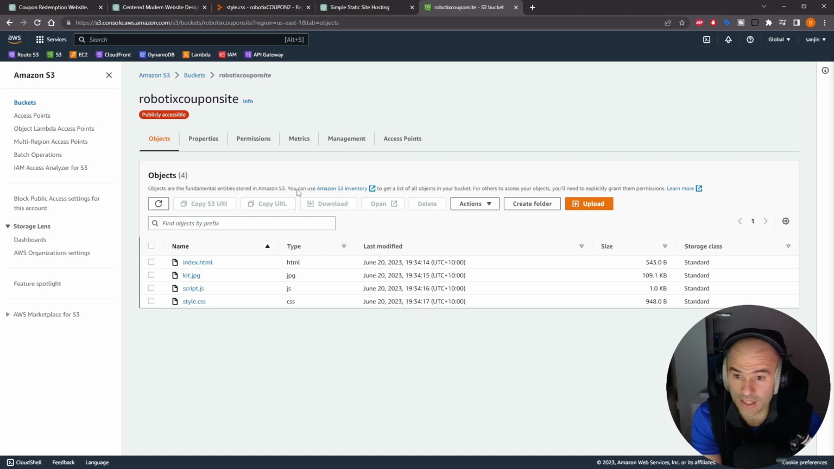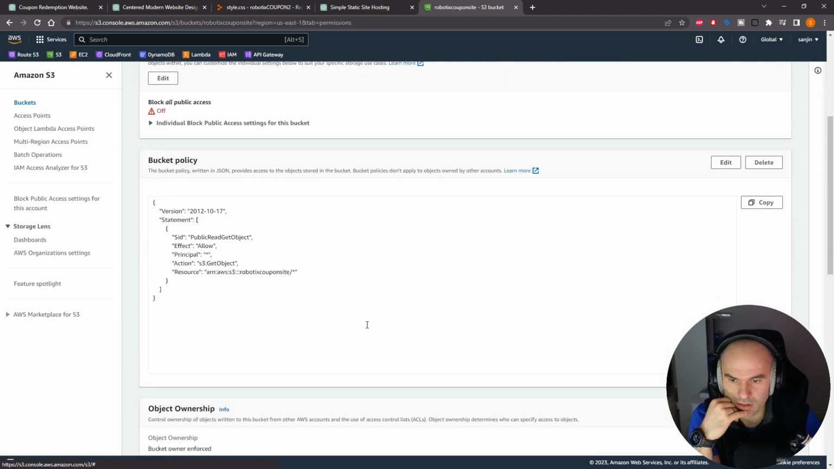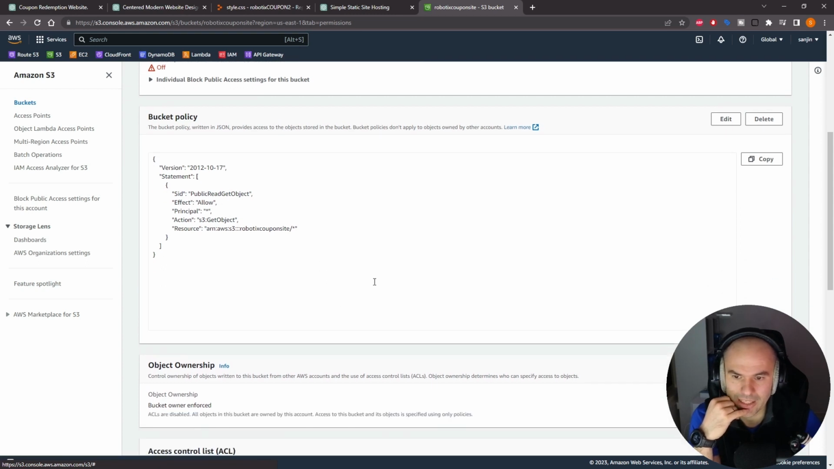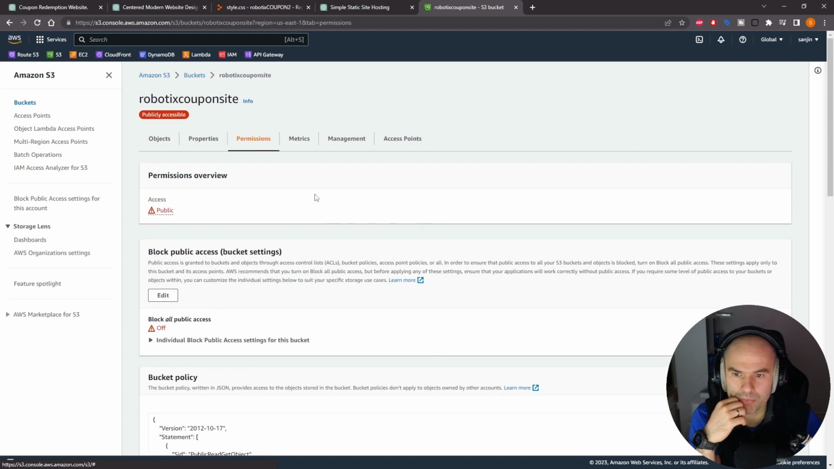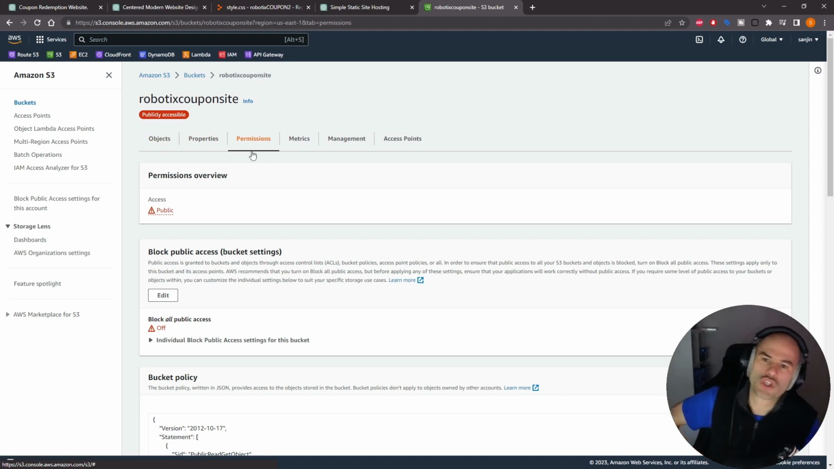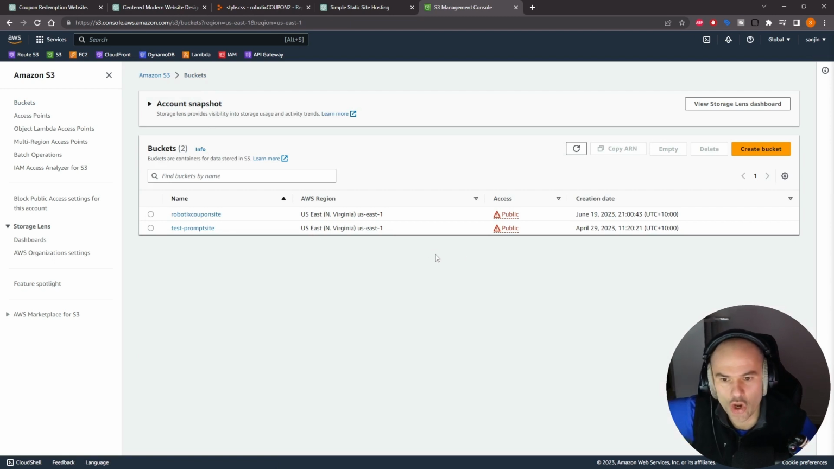After you've uploaded a bunch of files, you need to then tick them, go into permissions, and there's going to be a bucket policy essentially that allows you to access these publicly. There's a couple more boxes you need to tick in terms of making sure that everything in your website is publicly accessible, which is the idea for a static website. But that is it. So for the bucket part, essentially the only thing you need to do is make sure that the files are publicly accessible.